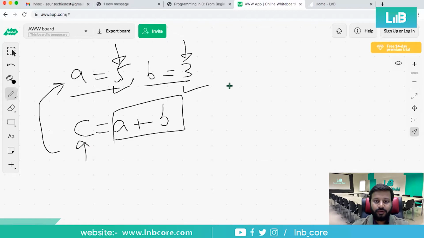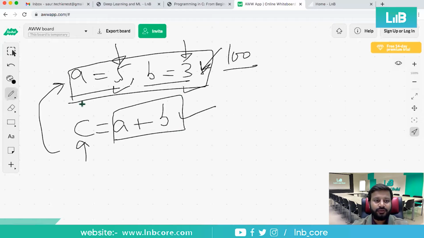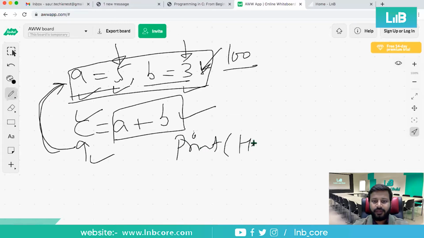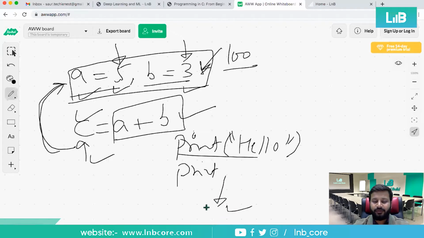Okay, so now if there are hundreds of different inputs where you need to apply the same formula, why use these two lines again and again, right? You need to copy these lines again and again. Now you want to print hello, right? And you want to print it 100 times. So you can write print 100 number of times.